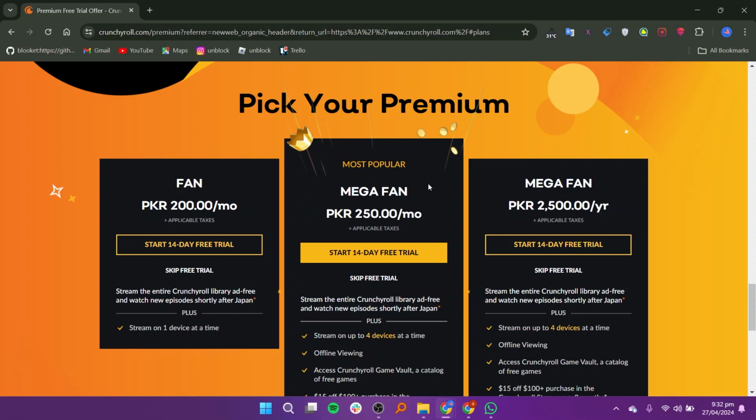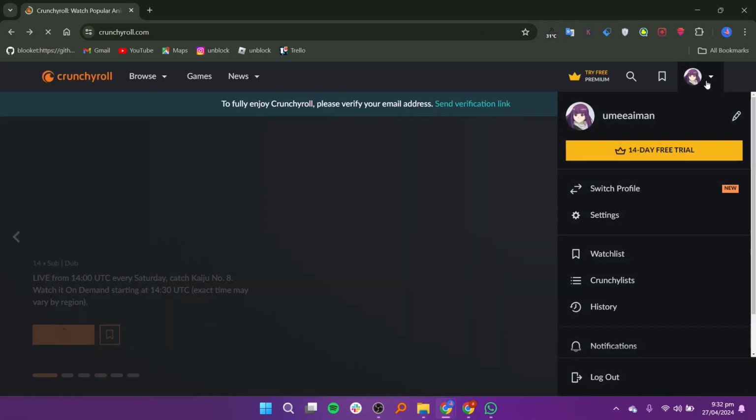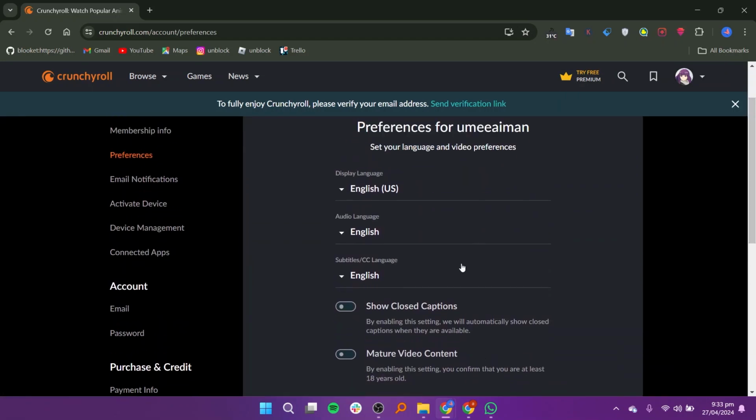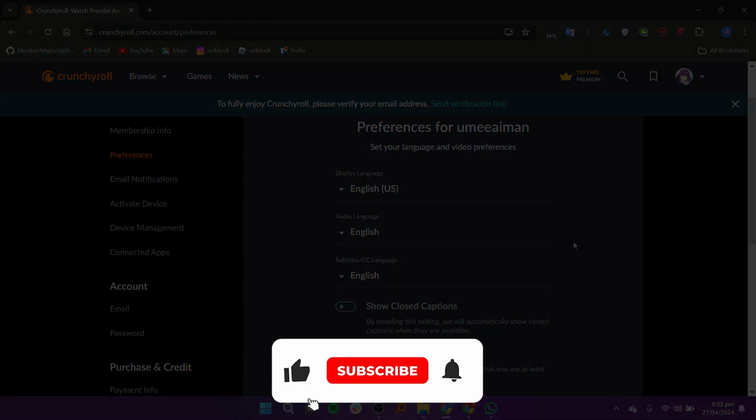On the Crunchyroll website, click on your profile shown in the top right corner. Click on the settings option shown here. In the preferences option, you will have the option to change the display language. You can also change the audio language and subtitles language.